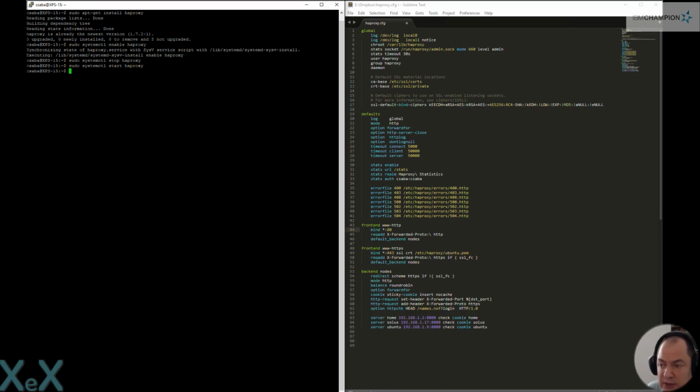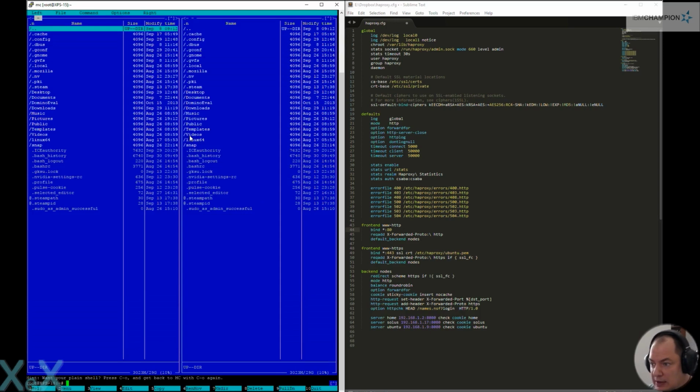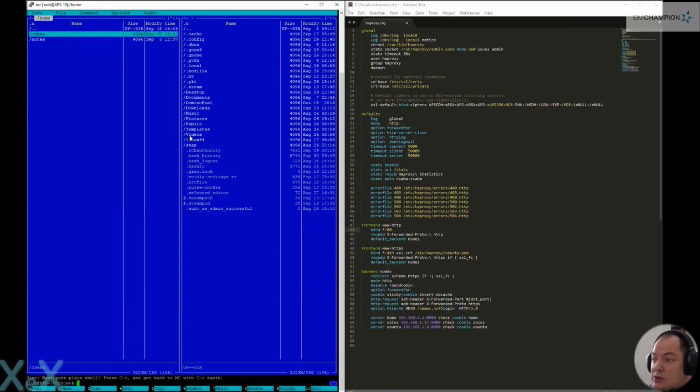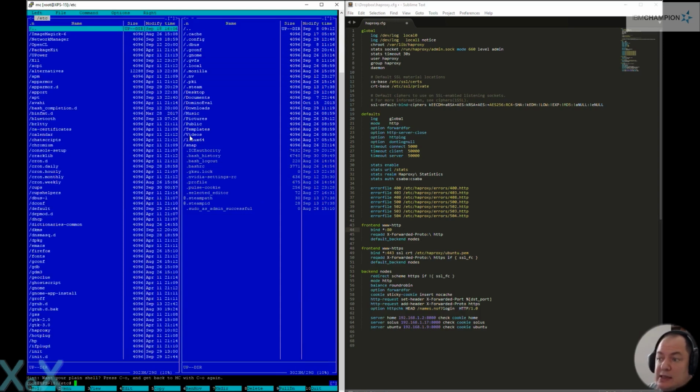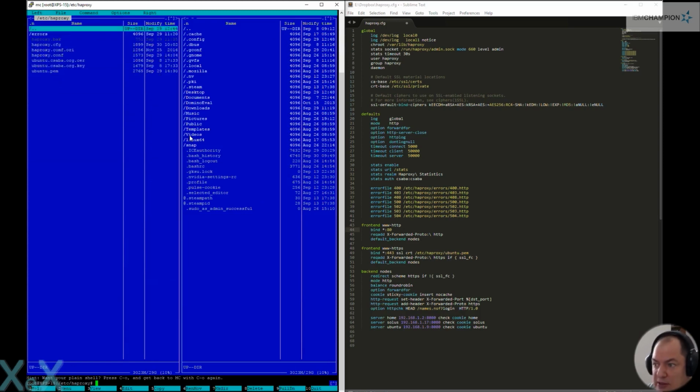Once you've installed it, obviously you have to edit your config file. For that, I usually just use Midnight Commander because I don't like typing and I don't like vi. So you have to go to your etc folder, and in the etc folder there will be an haproxy folder, and inside you can see a few files. The haproxy config is the one I'm using right now, which you can actually see on the right side.